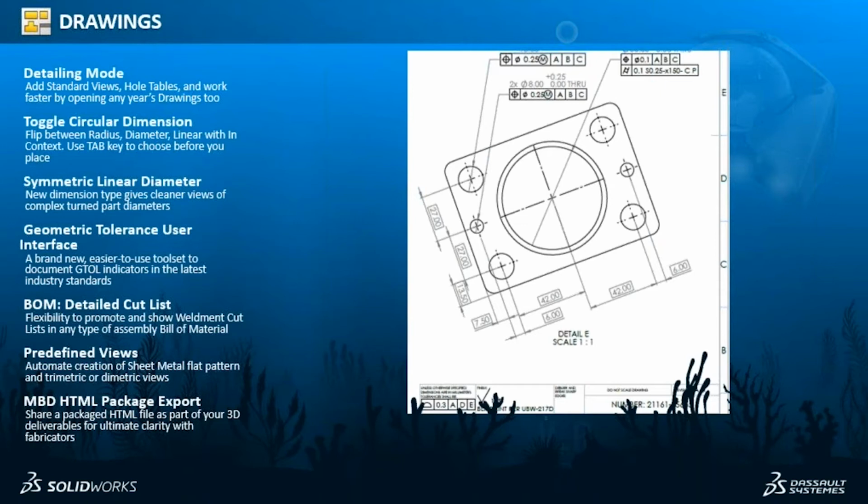Same thing with the symmetric linear diameter. We were always able to put this in our models. Now we have an option to call that out in our drawing the same way, right? We could put a linear diameter when we were doing a revolve in the 3D model. And you could get that in, but then there'd be missing geometry and it was a little bit weird, right?